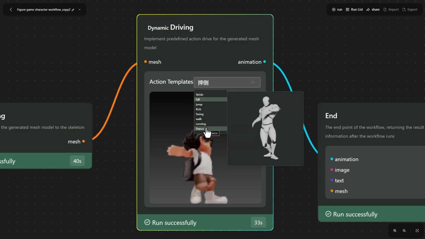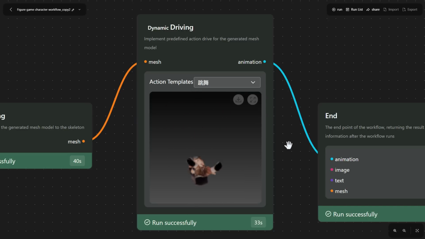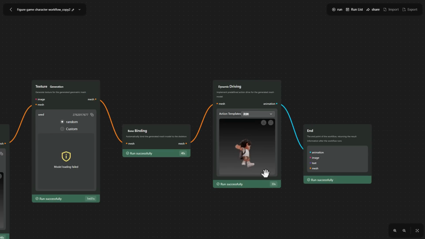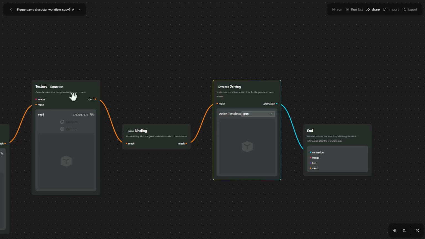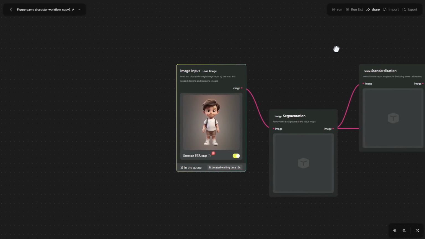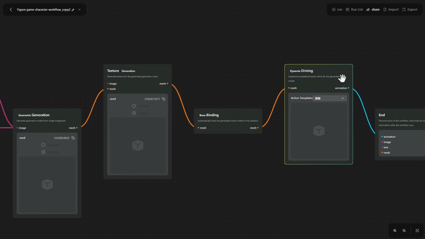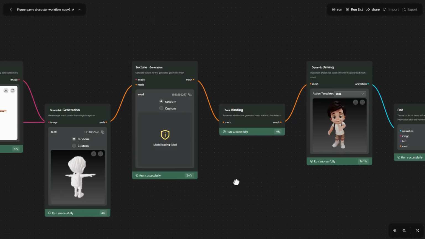So if you'd like to, for example, bake the dance onto the model, what we can do is simple. We can zoom all the way back, have this selected, and click on run one more time. So this is going to run through the entire process, and once it confirms that all the other processes have been done before, it's going to fast track all of them and quickly get to the dynamic driving where it will apply the animation.